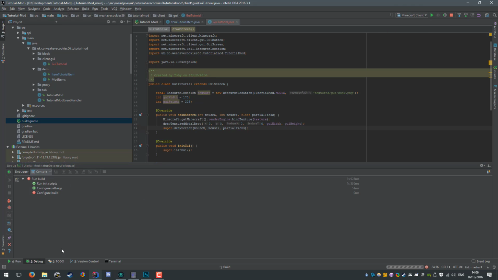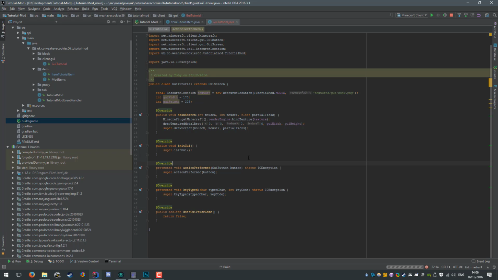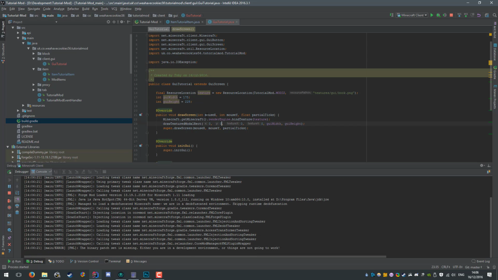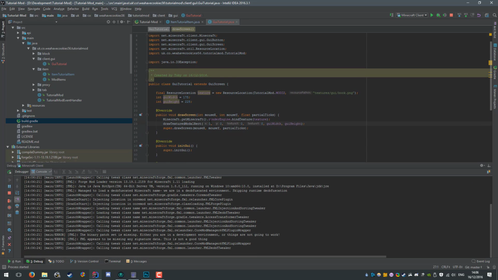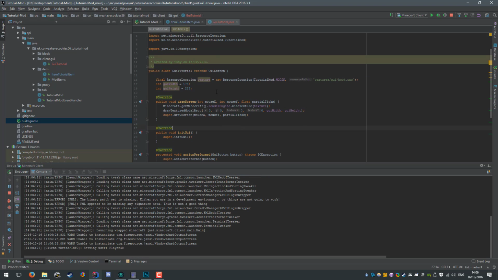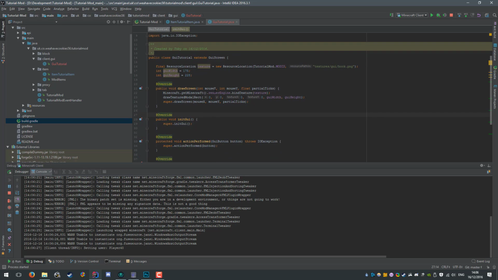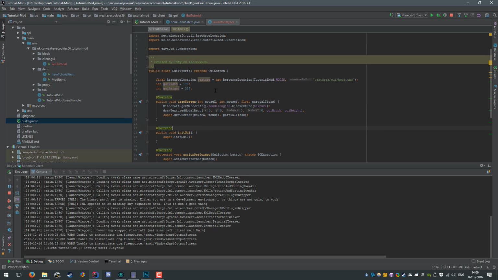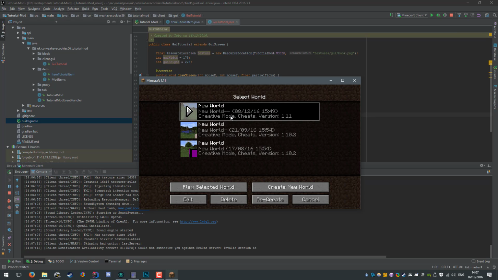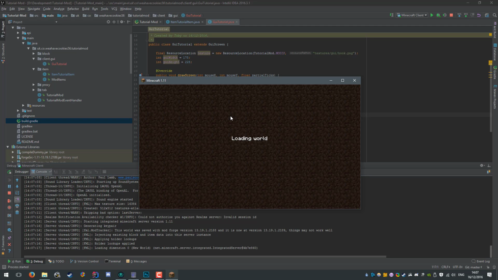Let's run that in debug mode, so we can make some changes while the game's running. Can't do too much though. We're gonna have to restart the game when we get to doing buttons and stuff. It would be very nice if debug mode worked for adding methods. That would be incredibly helpful. Right, now the game's open. Let's go into our world.